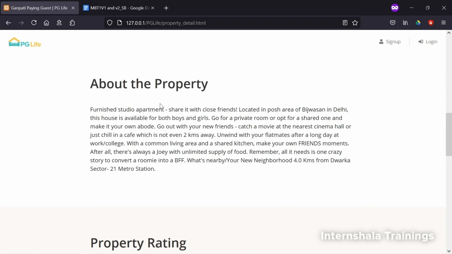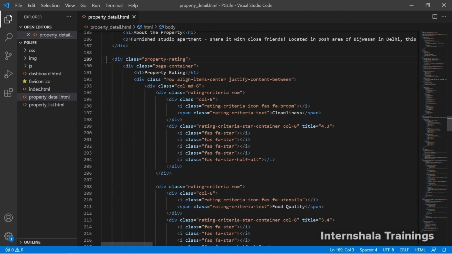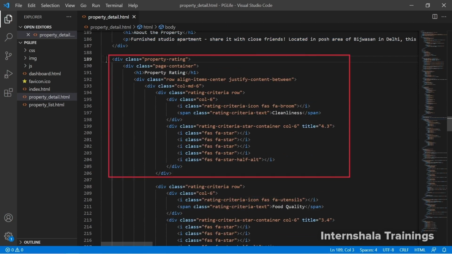This is again quite simple. We have h1 tag and then a p tag in which we have entered all the content about the property. Then we have the property rating code. It contains a page container, it has a h1 tag and then a row part.